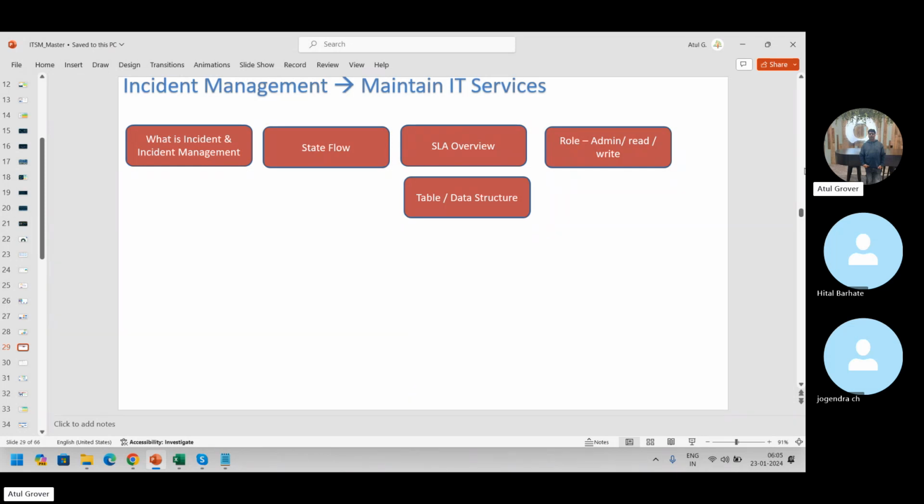To manage that life cycle, we have incident management in place. In this particular discussion, we are going to discuss two things. One is the incident and another is the major incident. Okay, major incident is a very small part, but incident management is a very big part.